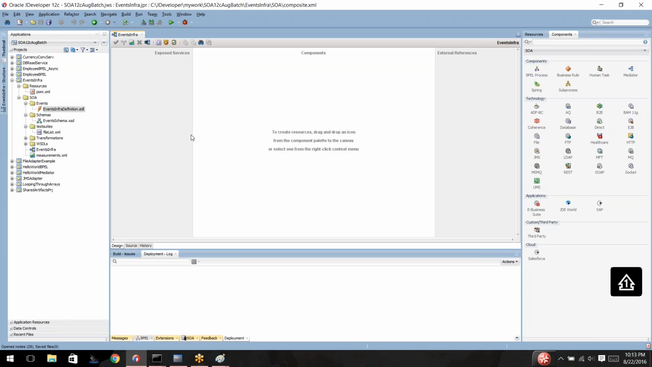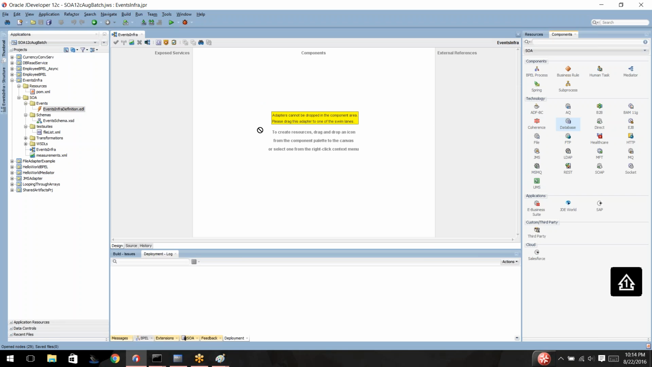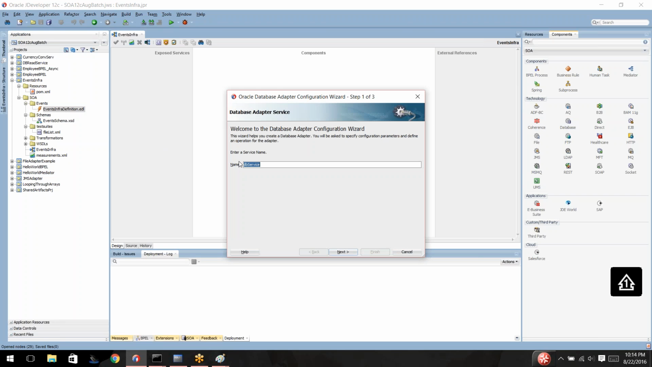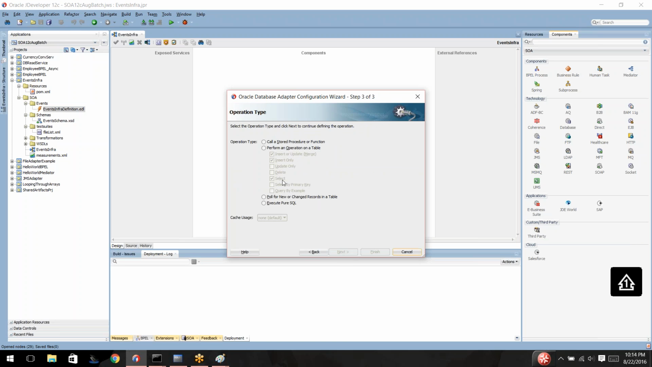Okay, so let me create a database adapter. Whenever I create a new record, it should start. So basically I am polling on the table, or I am listening on a table. Whenever a new record is inserted, I want to start, right? So basically you will use a database adapter. I would say DB poller service, and then what is this? Okay, we'll check it later. And then what do you want? I want to poll for new or changed records, right?